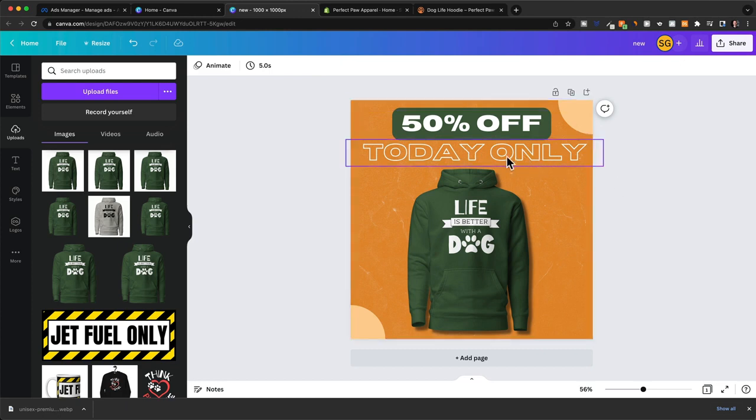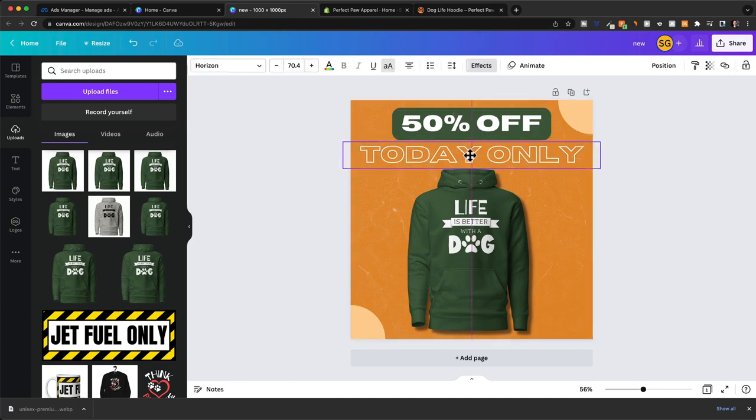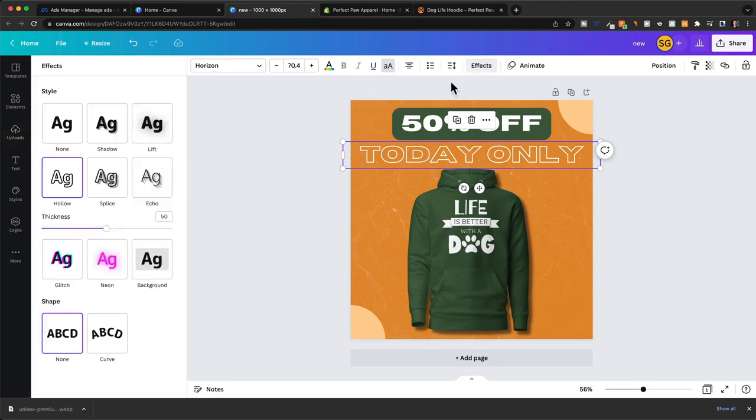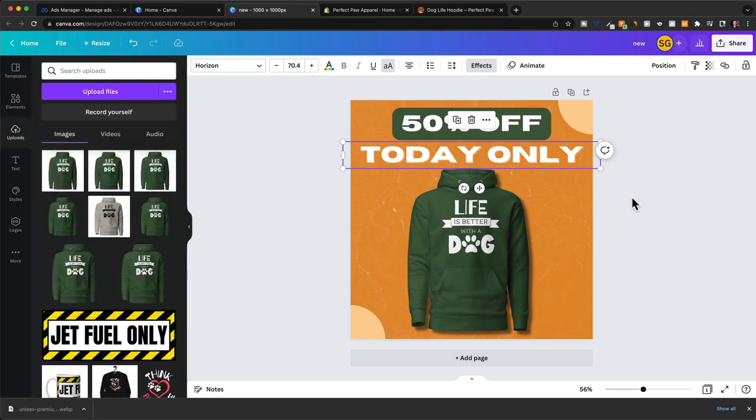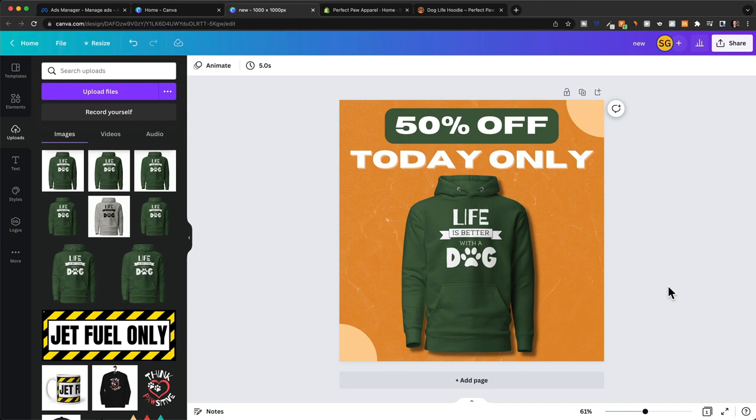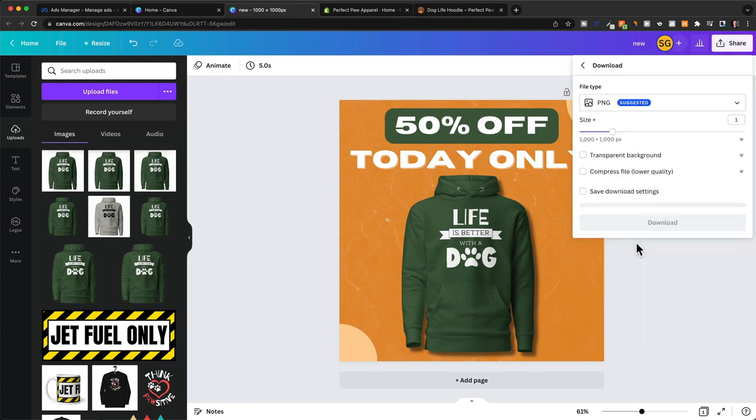Like this. And then maybe I think this text isn't really readable as nicely as this one. So let's just also go to effects here and then just change the style of this text. We can just play around with it here. So maybe let's just take this one. And there we go. This is going to be the ad that I'm going to test with this campaign. So let's go and download the image by going to share and then download and click on download.